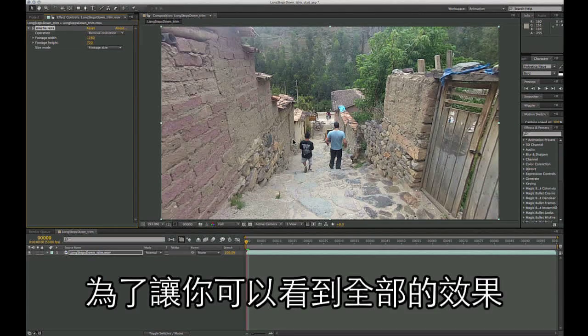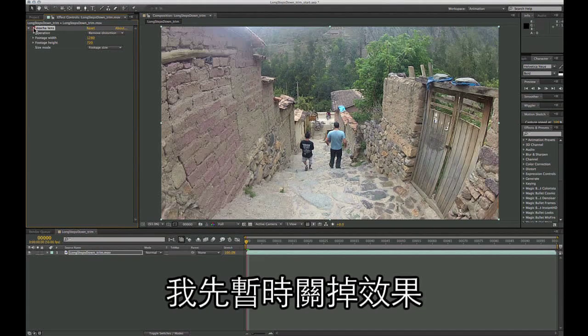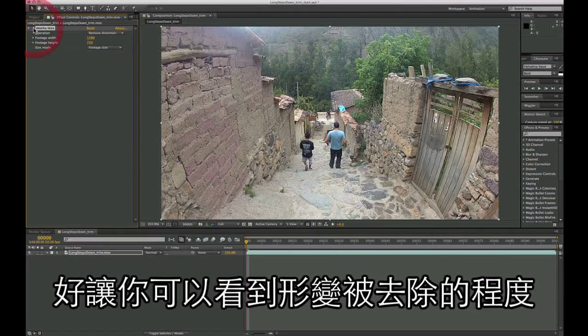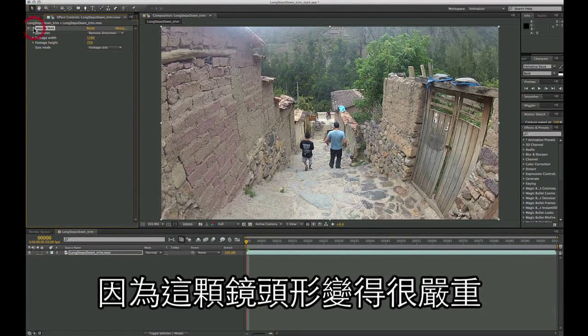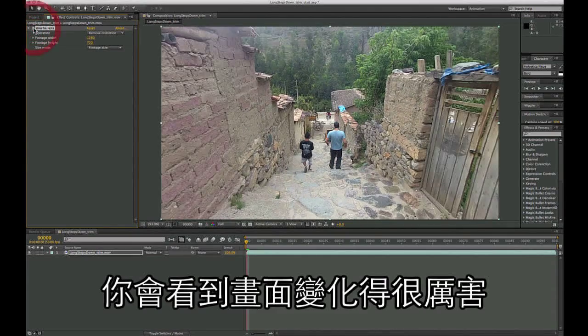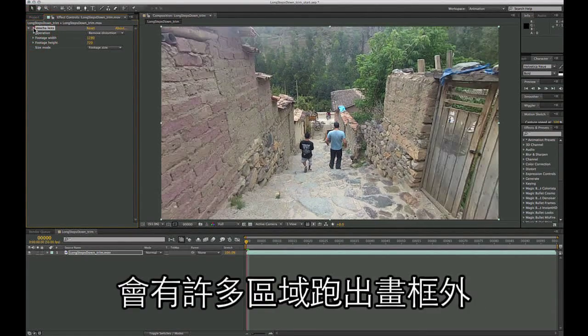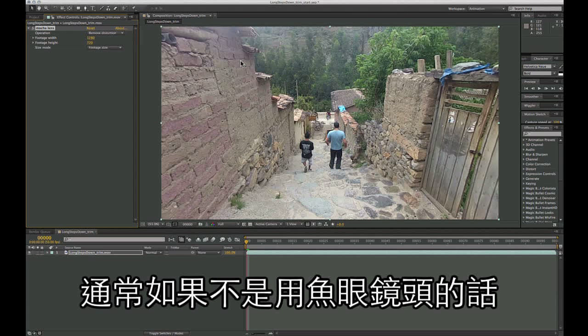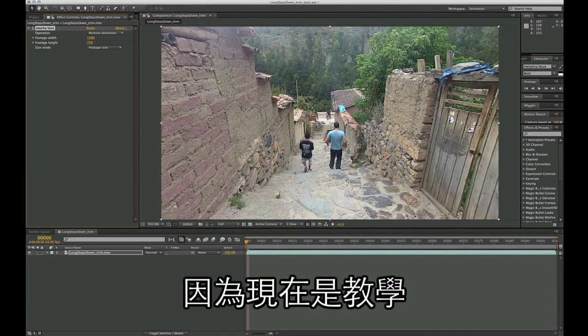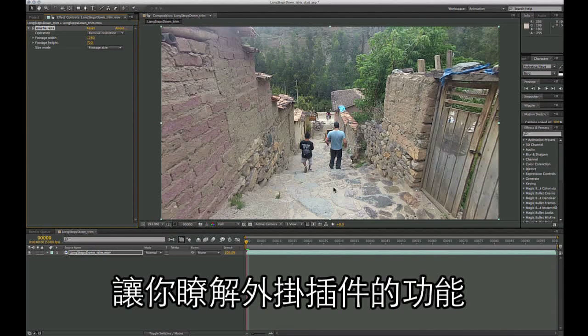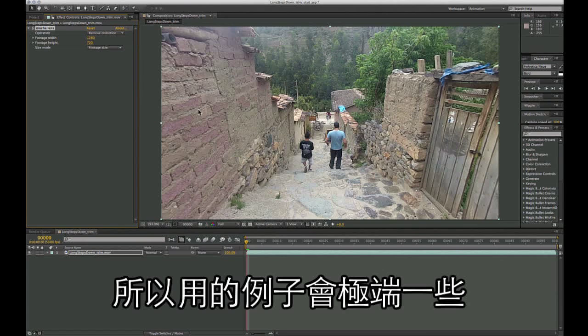Now just so you can see the full effect, I'll just turn off the effect for a second, and you can see how much warp has actually been removed. So because this is such a severe distortion, you're seeing quite a difference in the amount of warp that is disappearing from the shot. Normally, if you're not using a fisheye lens, the warp removal will be much more subtle, but in this case, because we're doing a tutorial, we just want to show you the extremes that you can get to by using the plugin.